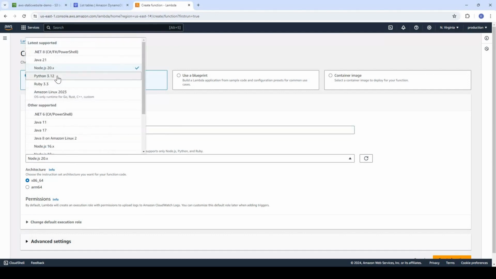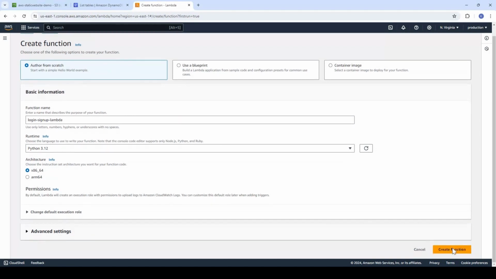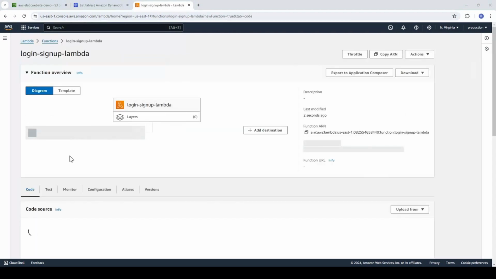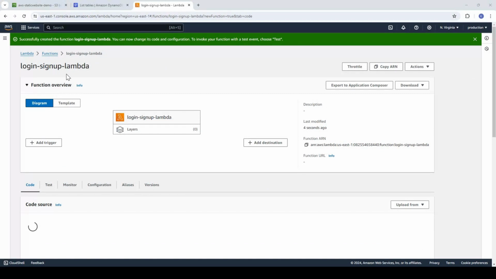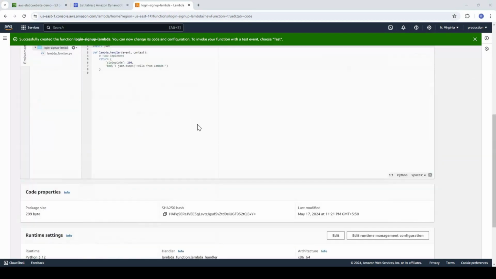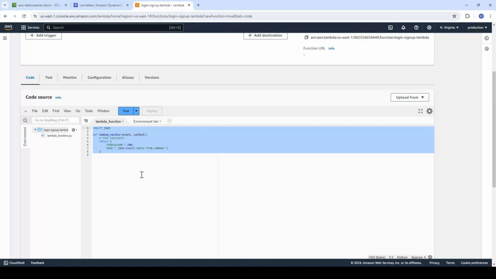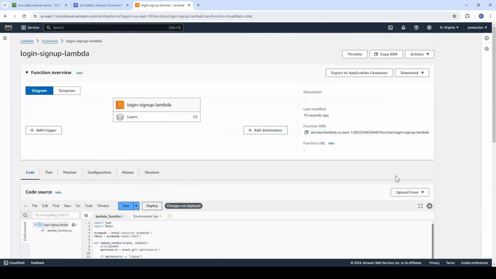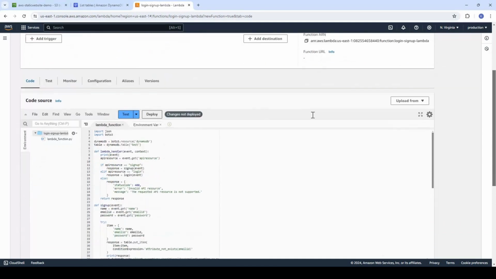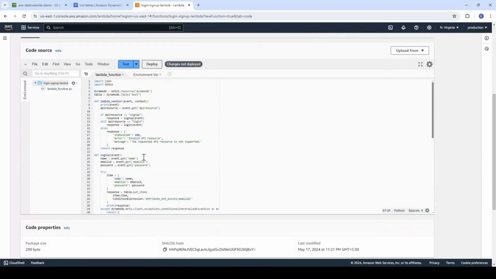Choose the runtime. I am writing it in Python. Create function. So the lambda function for login sign up is created. Now we need to write the code for this. I have already written the code, so let me copy paste it here and I'll explain what the code is doing. I will also provide the link to the GitHub repo page for this code.